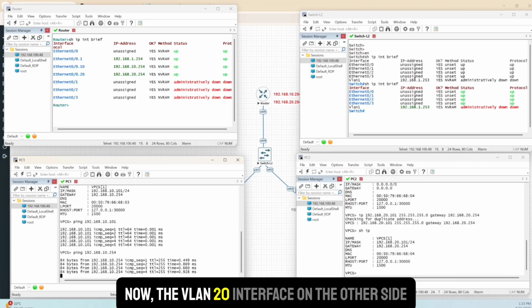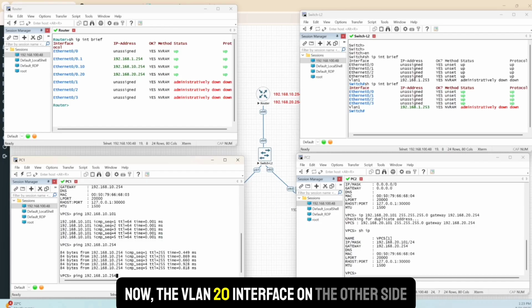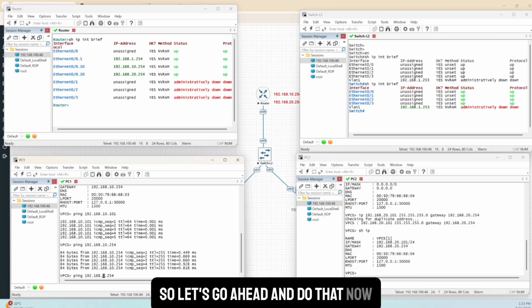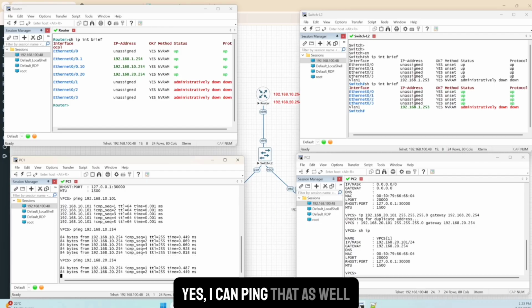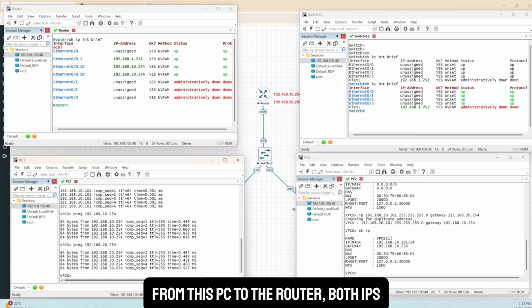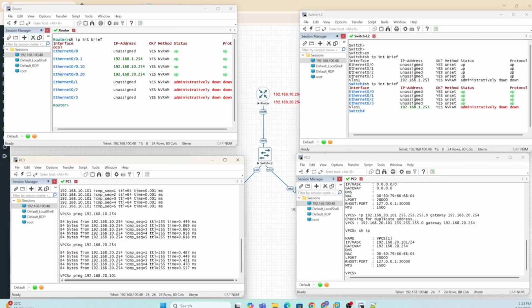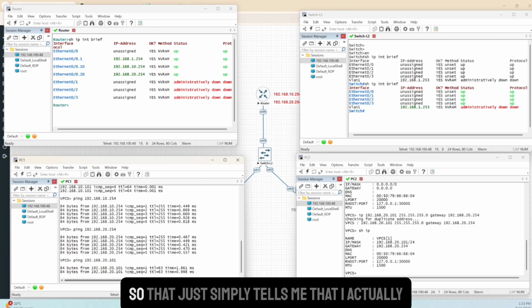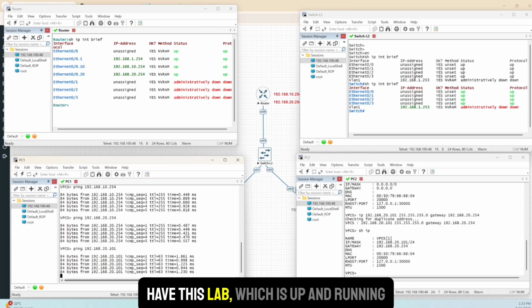Now the VLAN 20 interface on the other side. So let's go ahead and do that now. Yes, I can ping that as well. I'm able to ping so far from this PC to the router, both the IPs. Now, can I go from one PC to another? Yes, I can. So that just simply tells me that I actually have this lab which is up and running.